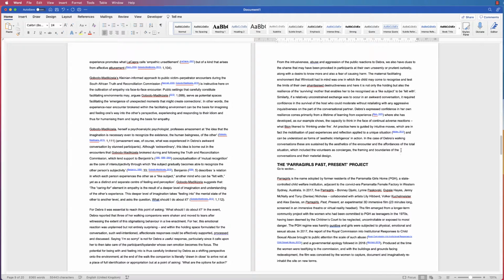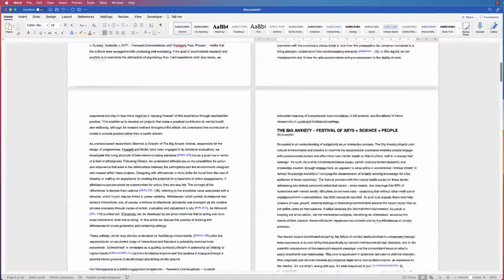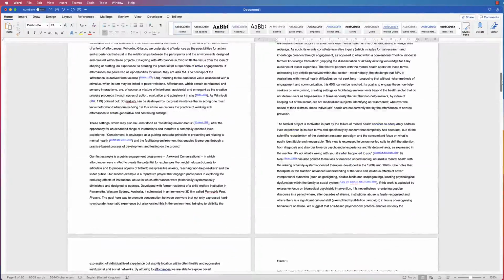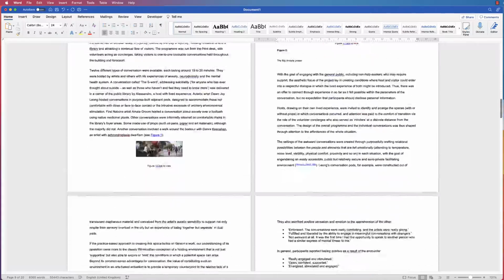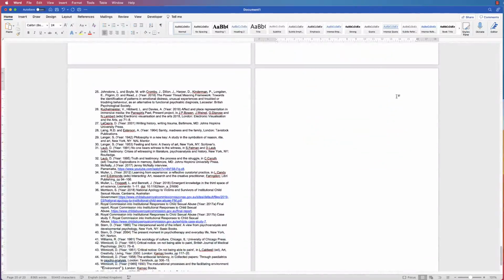Hi, and in today's Microsoft Word tutorial, I'm going to show you how to create an index for your document. So as you can see here, I've just got a free article from the internet to use as my demonstration. And what I want to do is at the very end here, I want to insert an index.